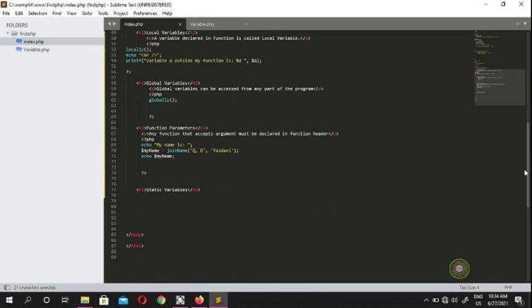that's how we do the function parameters. All right, so the last one is static variables. So what is a static variable?